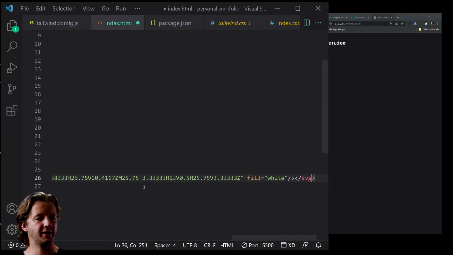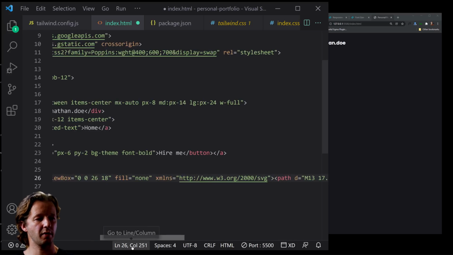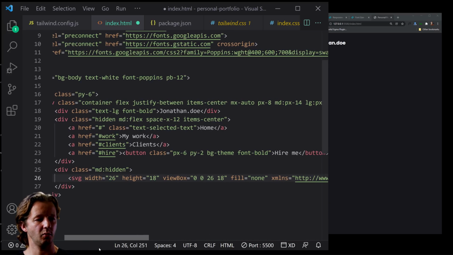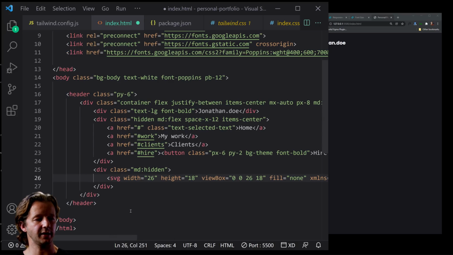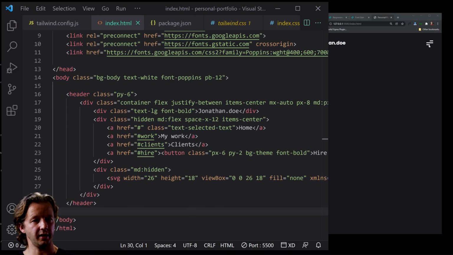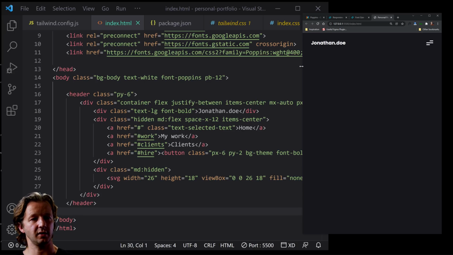So I'm going to paste this in instead. So it's fill white. It's still the same information for the path and the D attribute, but we've changed the width and height here from 26 to 18 and all of that. So if we save it, there it is.